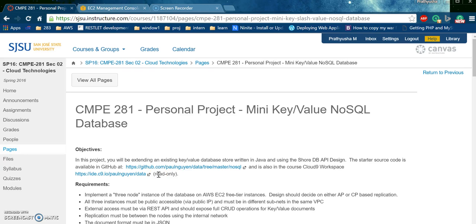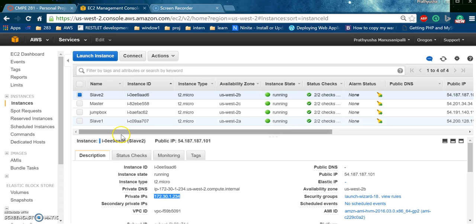Hello, I'm Pratyusha and I'm demonstrating my CMPE 281 personal project on a mini key value NoSQL database. In this project, I'm extending an existing key value database store using the ShowDP API design. I have used the master-slave replication model and I'm using RESTlet for CRUD operations. Now let's get started with the demo.